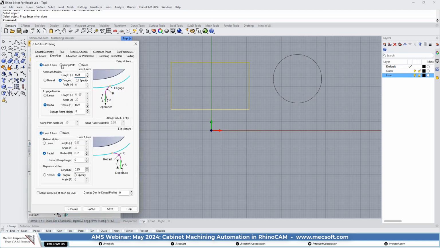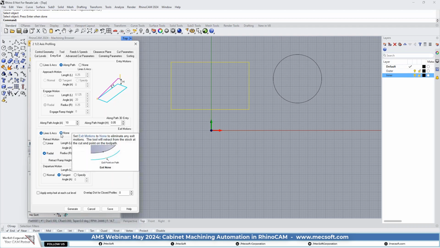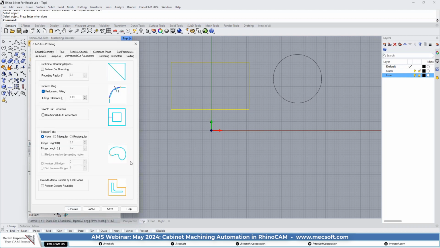For entry exit, we're going to use a long path, and we're going to use lines. Let's use none for the exit, because these panels are going to be relatively close together, so we don't want to use lines and arcs. We don't want to extend our entry exit out past the perimeter. So we're using a long path, we're going to use none, and then we're going to set an overlap here of 1 inch to clean up the start point.